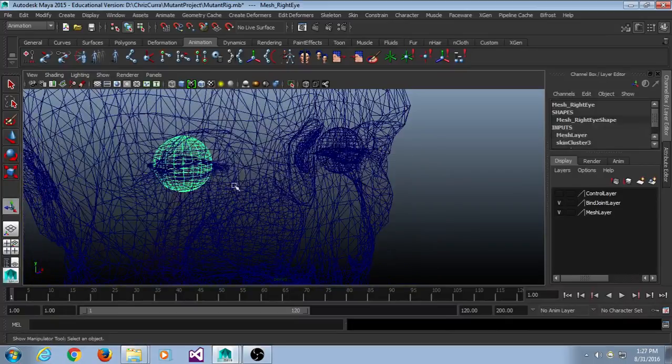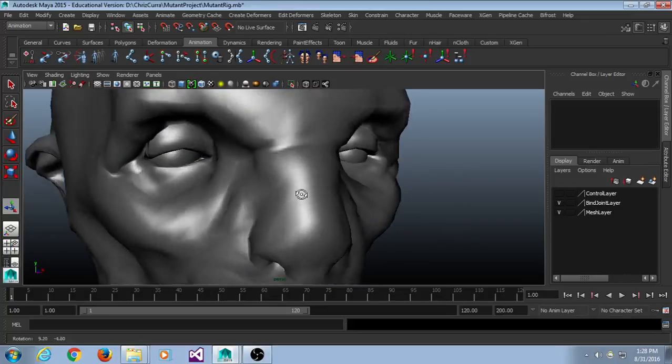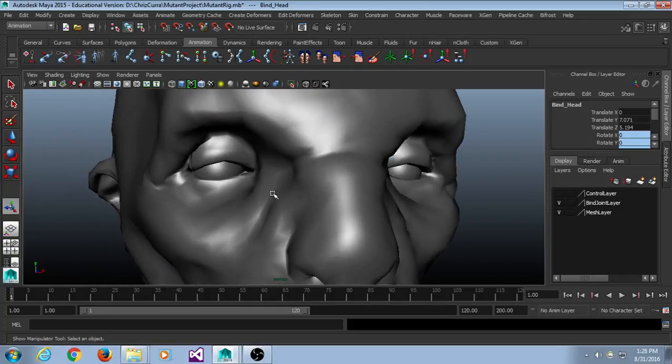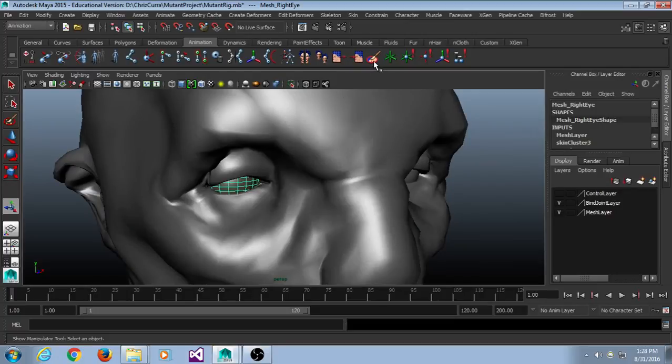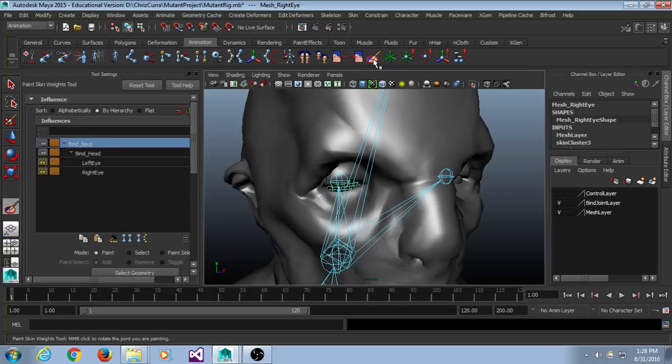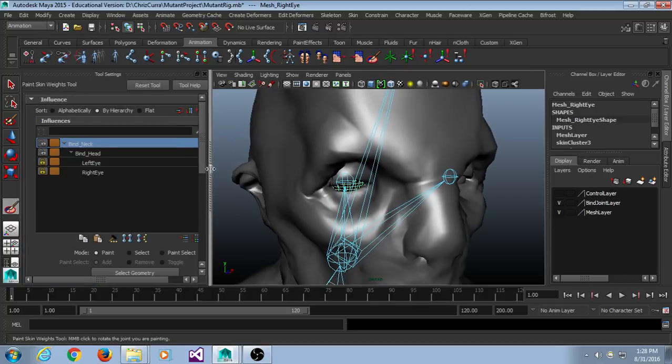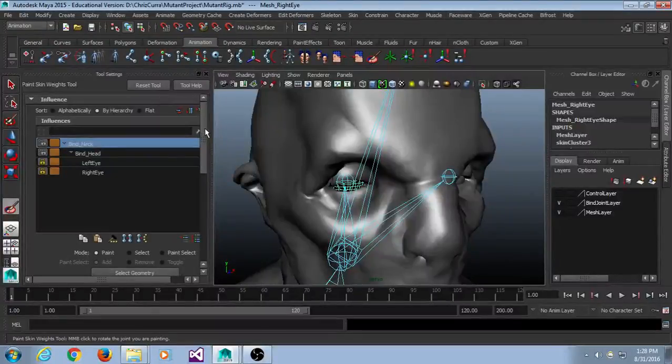Now we need to go ahead and hit 5 on your keyboard, and I want you to select one of the eyeballs, doesn't matter which one. Then there's an option in the animation tab called paint skin weights, and it looks like a paintbrush with a face. Double click that. There should be some locks that are turned on. Go ahead and unlock those locks on the left.